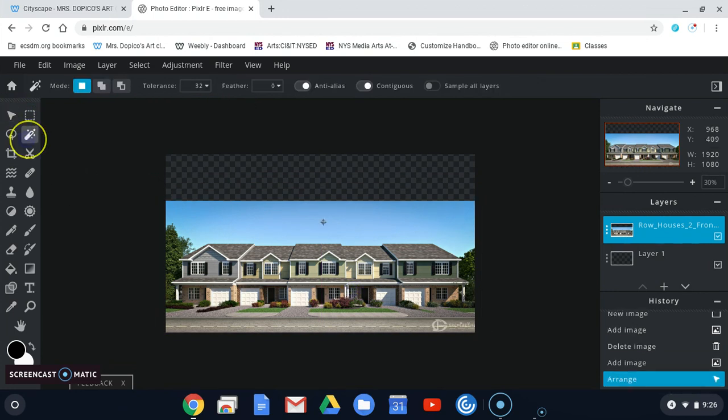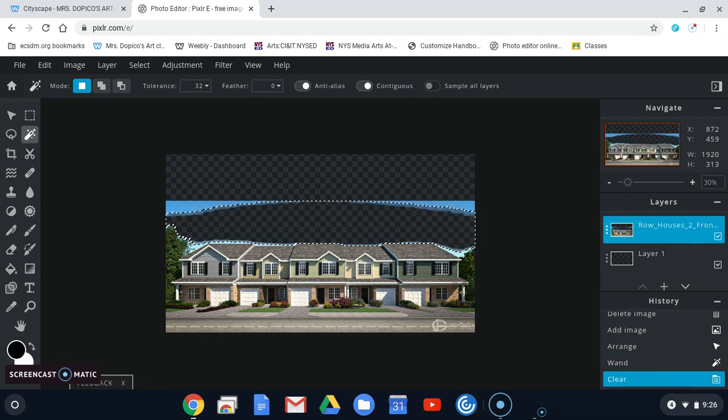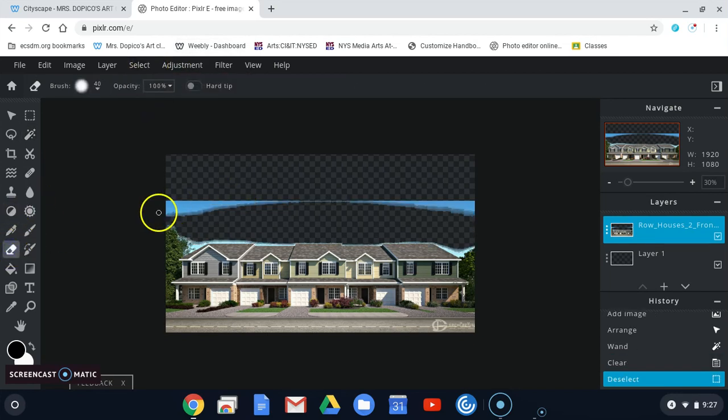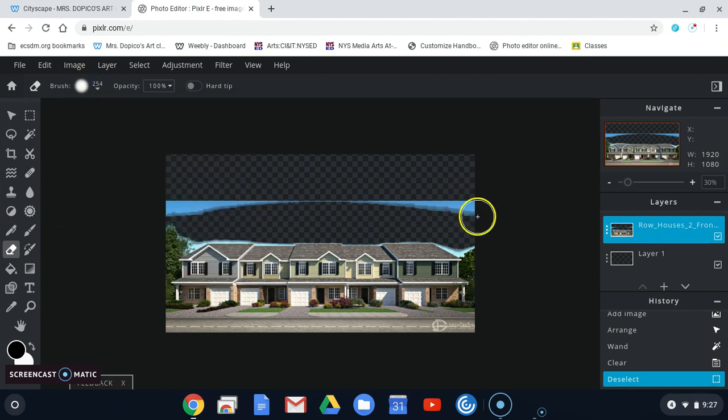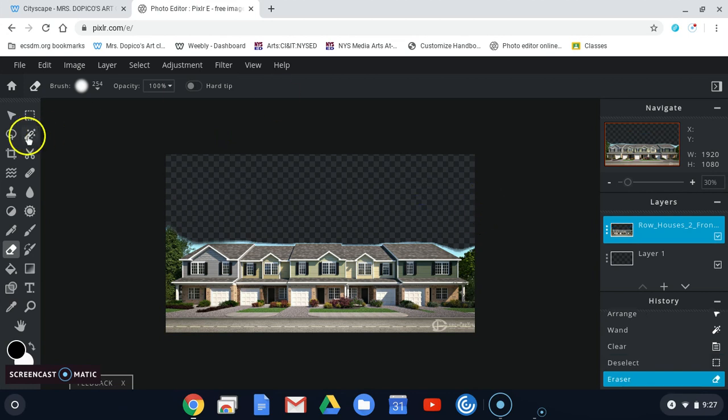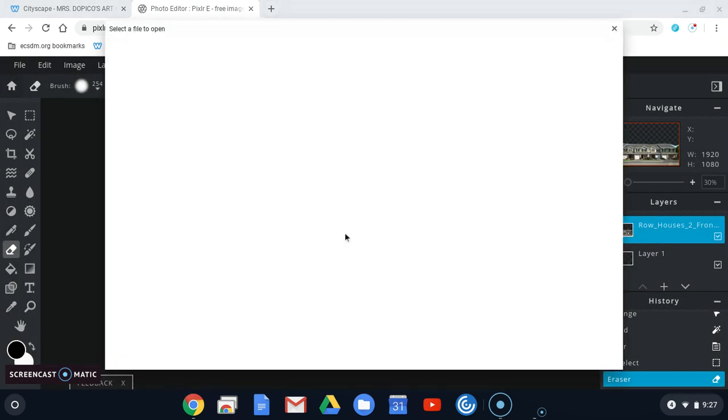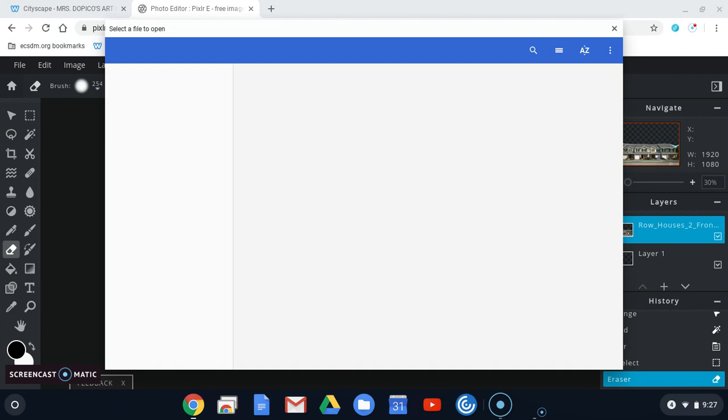I'm going to use my magic wand. I'm going to try to erase out the things that I don't want to use. We just did this for our last project, so you should know exactly how to do this stuff. Use a combo of your eraser and the magic wand as best you can. Remember, this is the collage that you're basing things on, so it doesn't have to be super clean. Okay, I got my row of houses.